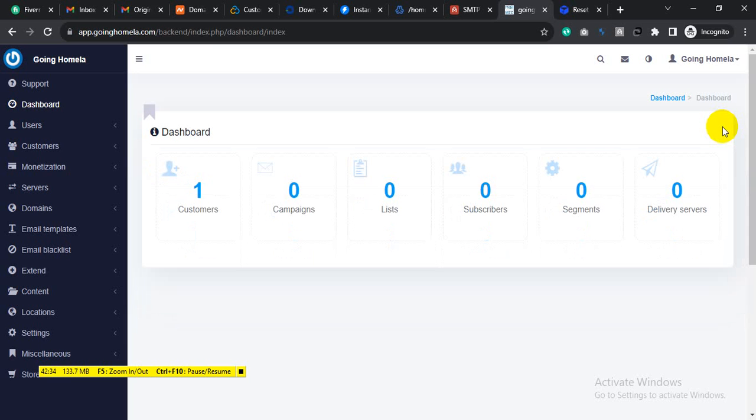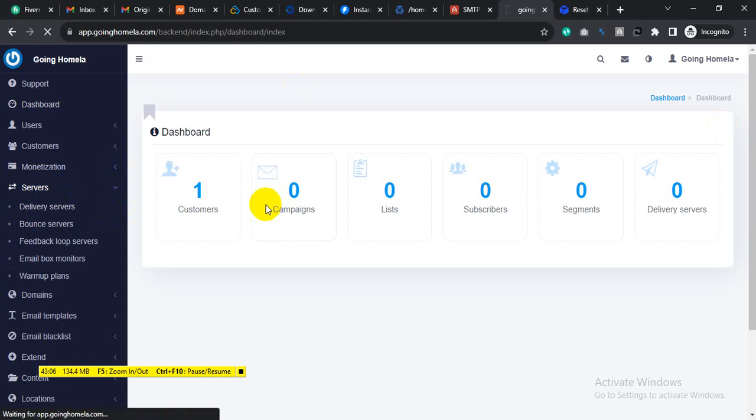MailWizz email sender has two parts. One part is the MailWizz admin panel and another part is the MailWizz customer panel. From the MailWizz admin panel, you can connect email server, SMTP, bounce server, feedback loop server. Also, you can change any default setting from the MailWizz admin panel. And if you want to send an email campaign, then you need to log into the MailWizz customer panel. So click server, click bounce server.